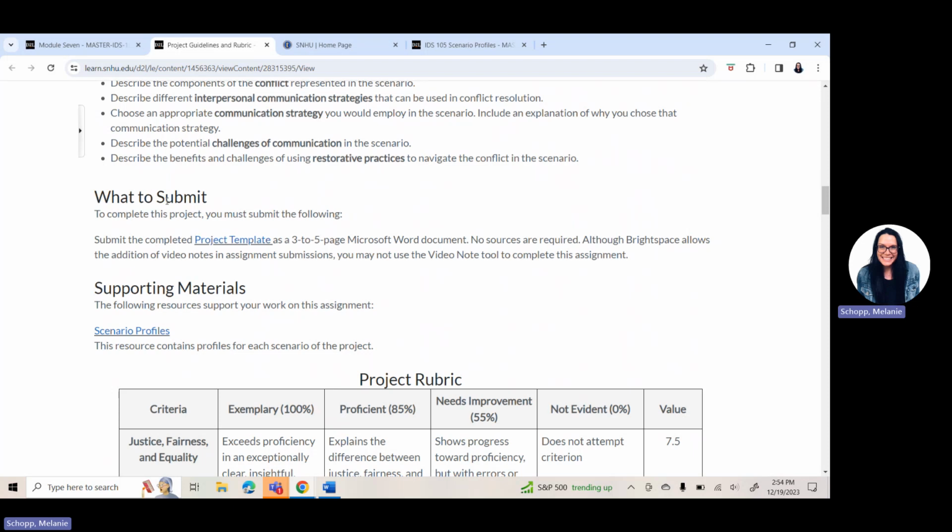You will notice under what to submit, it says to submit the completed project template as a 3 to 5 page Microsoft Word document. Once you have your whole template completed, if you used the template, it is 3 to 5 pages. You just want to go back and clean it up. You're not starting over. Again, if you didn't utilize the template, that's totally fine. Just make sure you have all the pieces and parts and all those questions that were on the template all in one document using what you've turned in already. As a reminder, you cannot submit video note submissions for this project. It has to be submitted as a Microsoft Word document or something compatible.